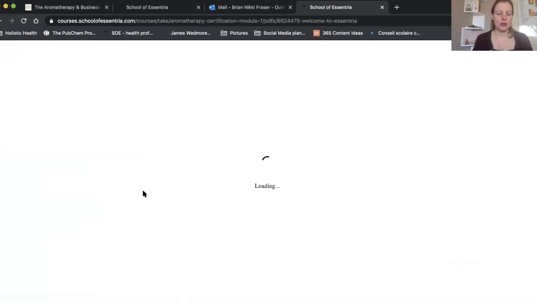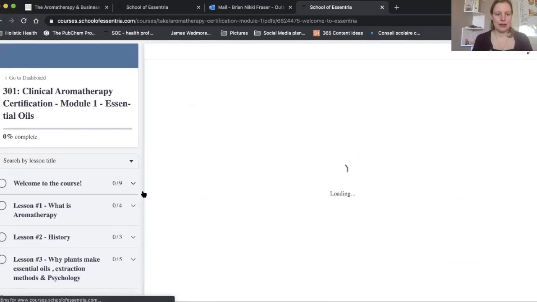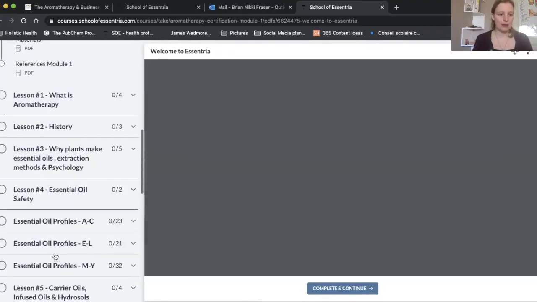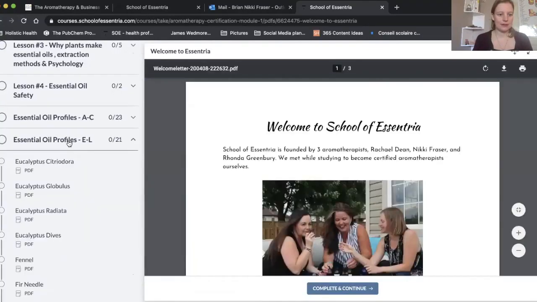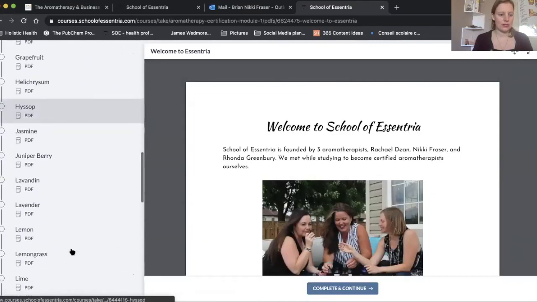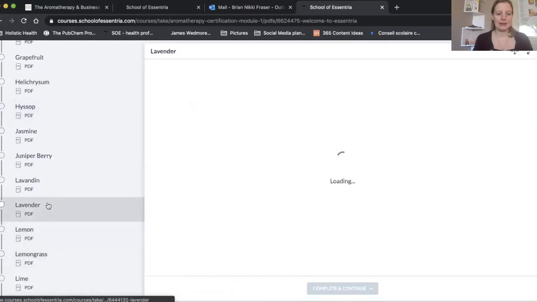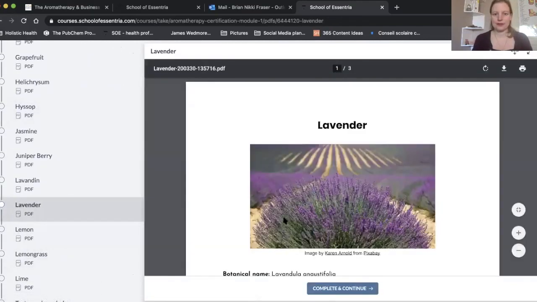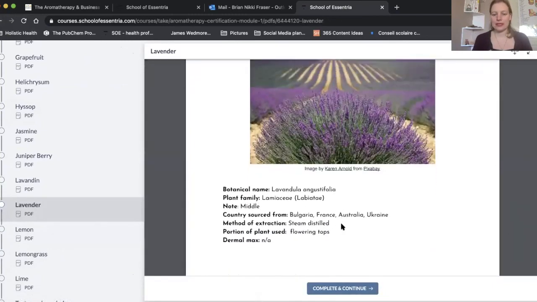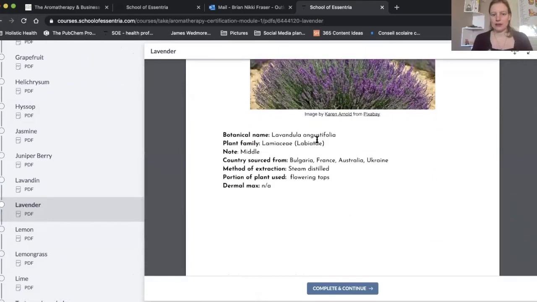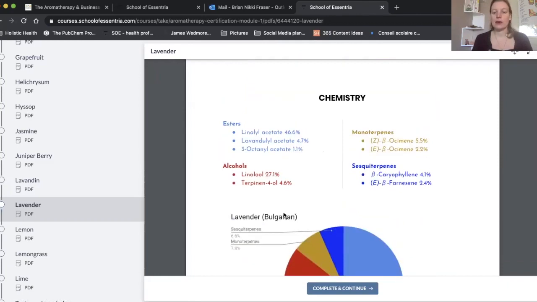And to show you some of the oil profiles, I know that's a big one that a lot of people really like. So if you look at lavender, this is a lavender profile. Once you open it, this is what you will see. We give the botanical name, the plant family, the note, country it's sourced from, method of extraction, portion of the plant used, and the dermal maximum. And then we go into chemistry.